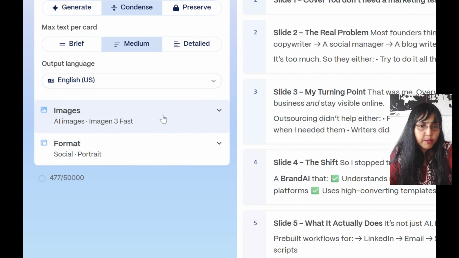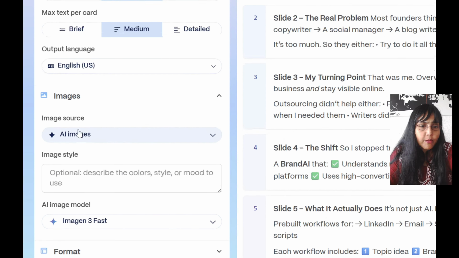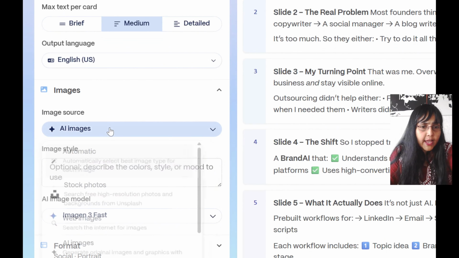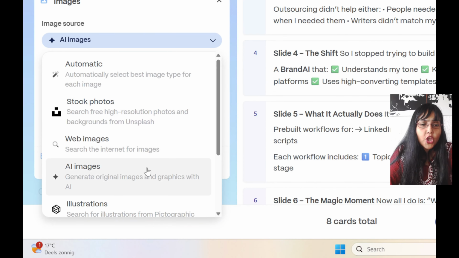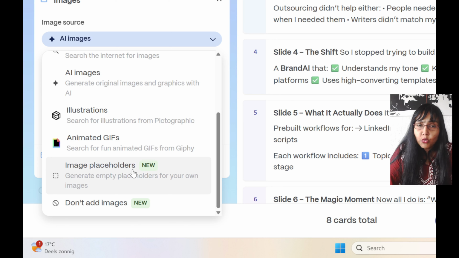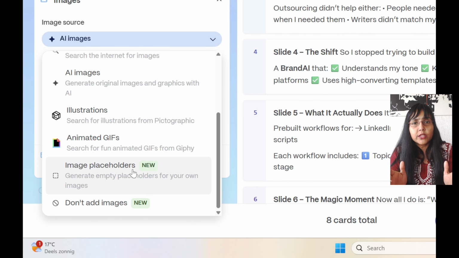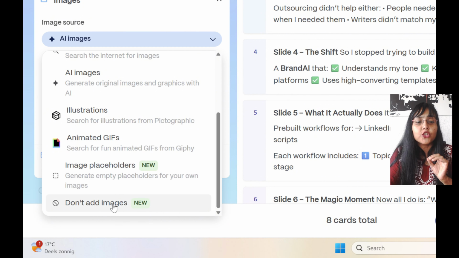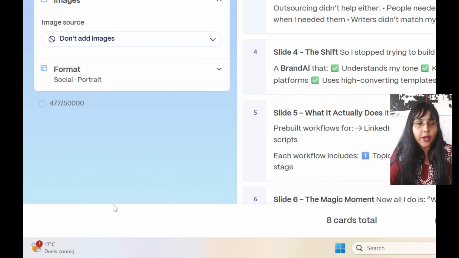And then you choose the images. The images, you have many options here in the image source. You have AI images, automatic, stock photos. You can also search and put stock photos over here. You can search the internet for images, AI images we saw. Image placeholders, this is where you say, okay, put in a place for my image to be inserted, but don't insert it for me. Don't put any image. I will put the image myself, right? This is very useful for the kind of post that I shared, which was the image carousel post. But this one, I'm just going to say, don't add images for now. And then I'm going to see what happens.